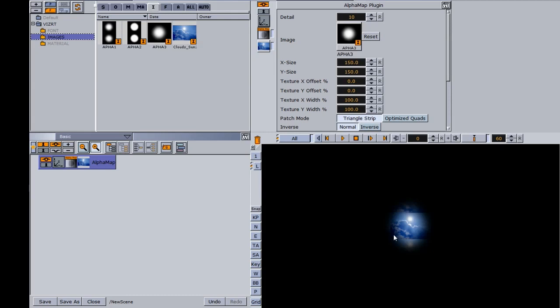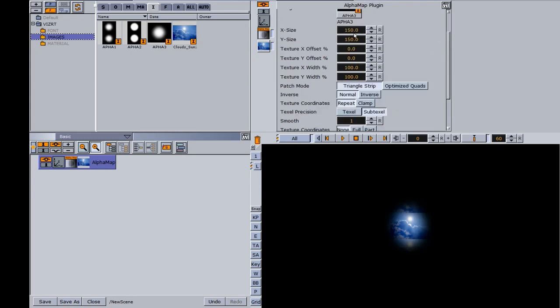And once I do that, you can see down here in the render window how it creates a shape of our alpha image. Now I have a couple options in here. First one is the X size, so I can increase the X size of my alpha image. We also have Y size. We can increase the Y size of our alpha image.